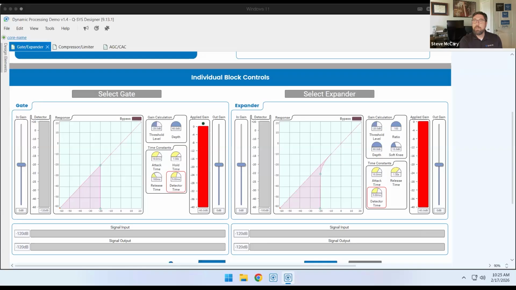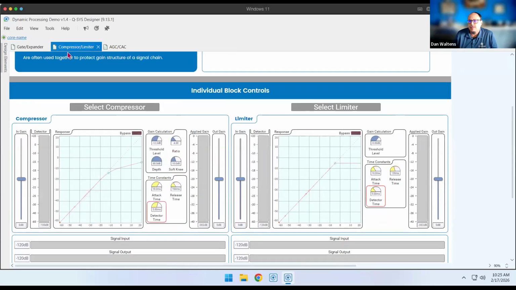Okay. Gate and expander. Got it. Okay, good to go. We had Now one. We're going to talk about, explain the compressor detector time in more detail, please.